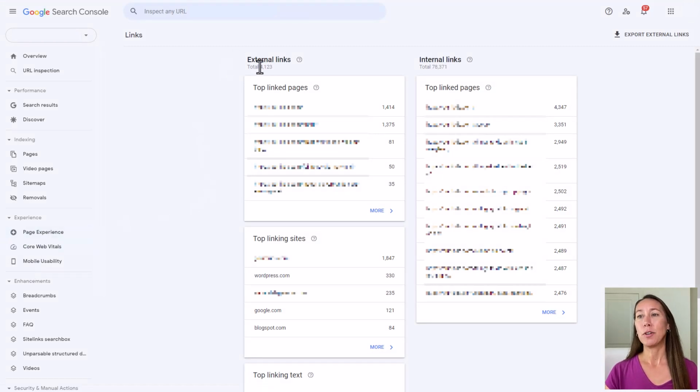And this is going to show us all of our external links. This is websites that link to these specific pages on your website. So you'll see a list of your top pages that have the most links and how many links are going to them from other websites. You will see your internal links. This is your top pages that you actually send internal links to.